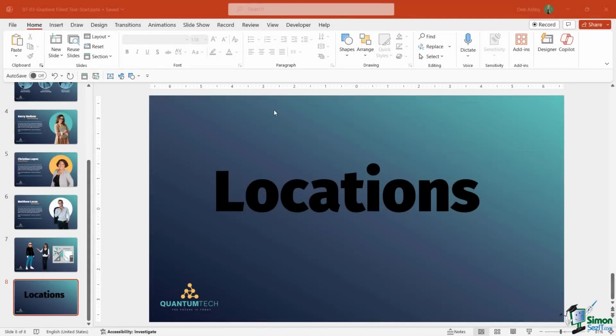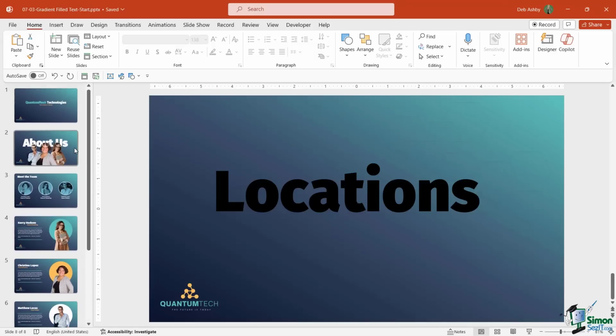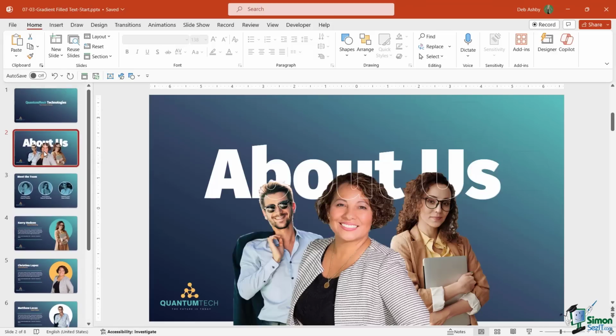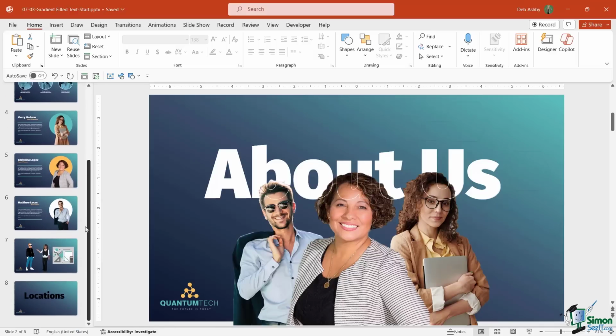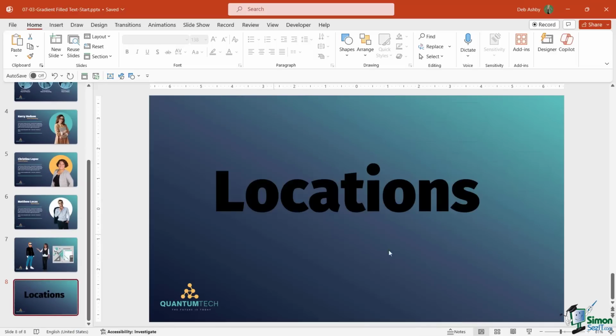In the final lesson of this section, I just want to very quickly show you how you can fill text with a gradient fill. So we've seen a couple of other techniques in this section. We've seen how to fill text with an image. We've seen how to separate out the layers to give us a really nice text effect. But what if we just simply want to fill this piece of text with a gradient fill?